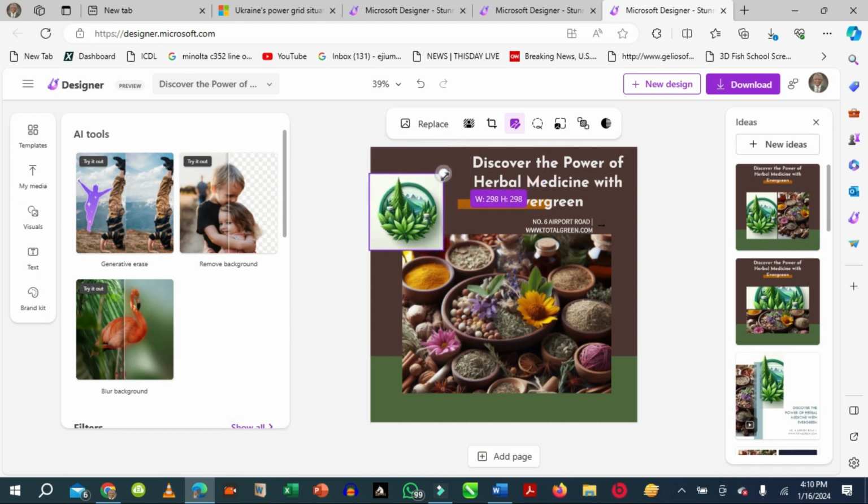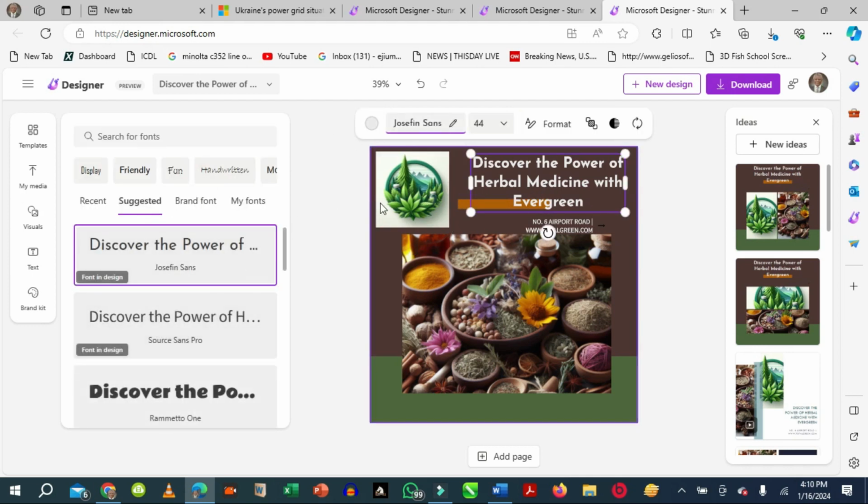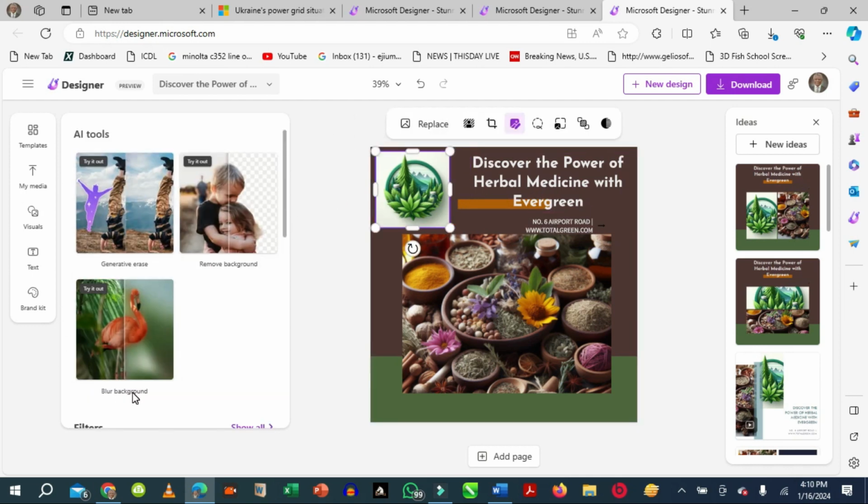So you can add anything to what you've designed. That's what I'm saying. Okay. These are the tools available for us once I've chosen this image. It's different from when I choose text. These are the things I can do with text. If I choose image, these are the things I can do with the image.